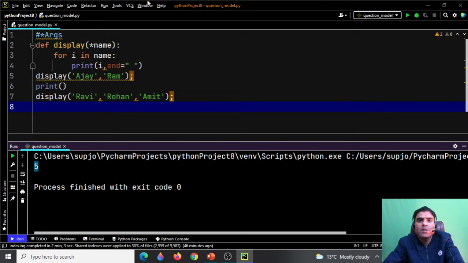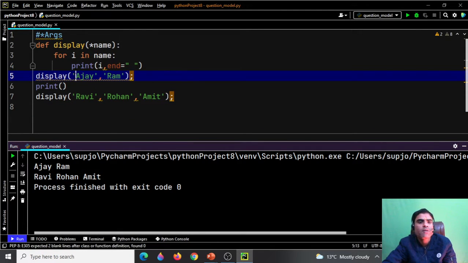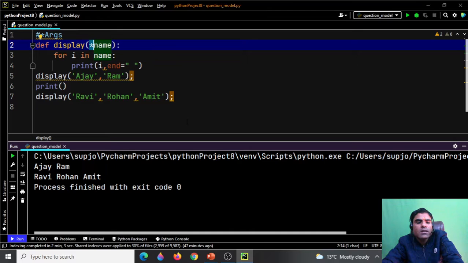When I save this, you can see the first time it prints Ajay and Ram, and the second time Ravi, Rohan, Amit. So at runtime I decide how many parameters, how many arguments I will pass. Here I have passed 2 arguments, here I have passed 3. According to that it will manage, and keep in mind that the asterisk must be used. So this is arbitrary arguments, that is, any number of arguments we can pass using this asterisk.